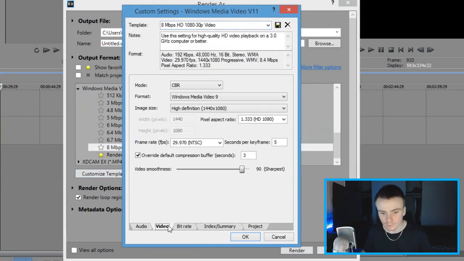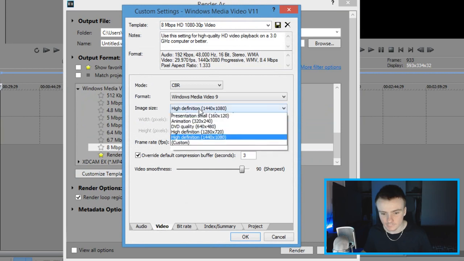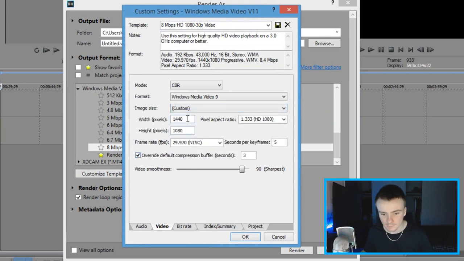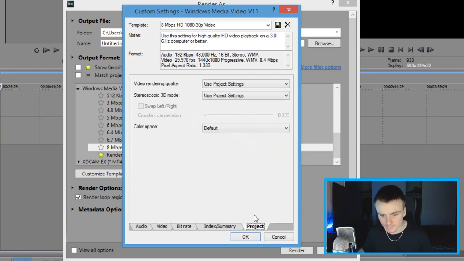Now you're gonna click on video and you're gonna click on image size, the drop down, click custom, and make sure it's on 1920 by 1080. On pixel aspect ratio, do the drop down and click on square, just like that. For video smoothness, drag it all the way up to 100, and now click on project right here, and on video rendering quality, select best.